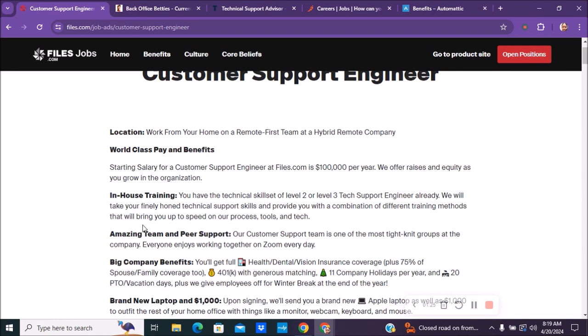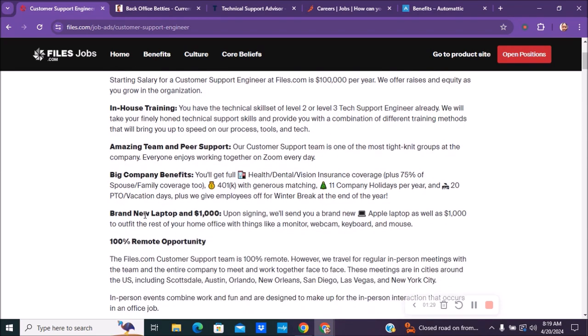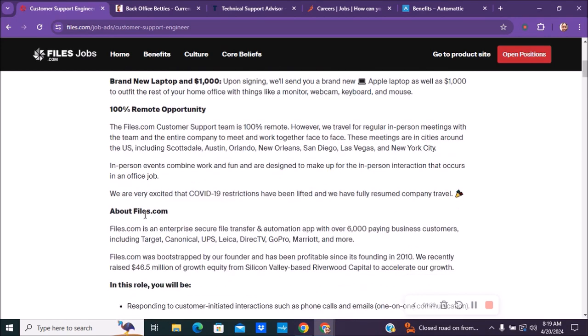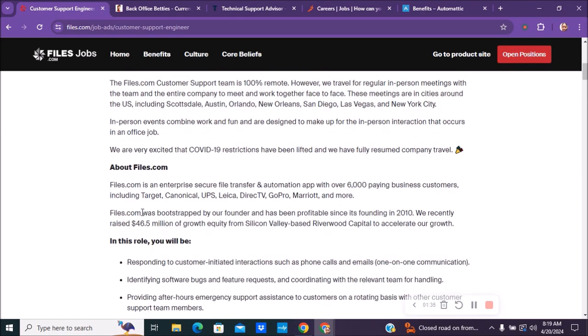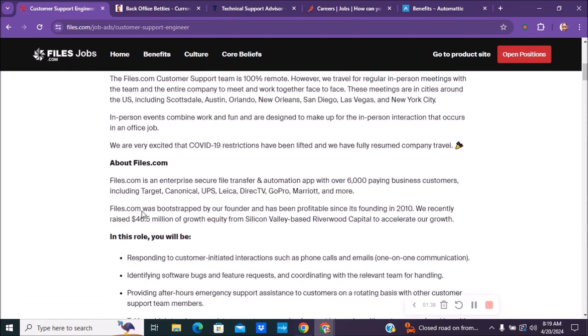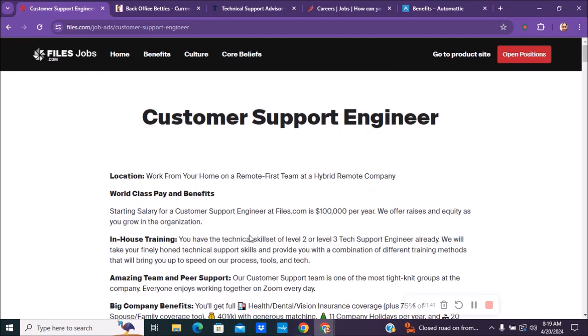They offer raises and equity as you grow in the organization. They have some in-house training. You do get your brand new laptop and things like that. Here is the remote opportunity. Here's information about the role, what they're looking for with you. Make sure you check out all of this information.